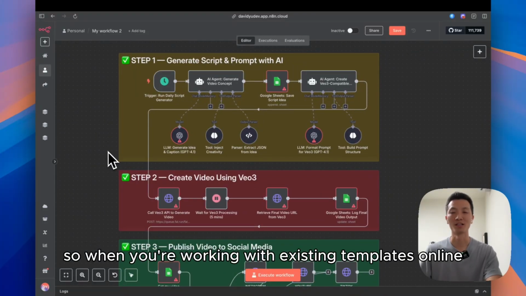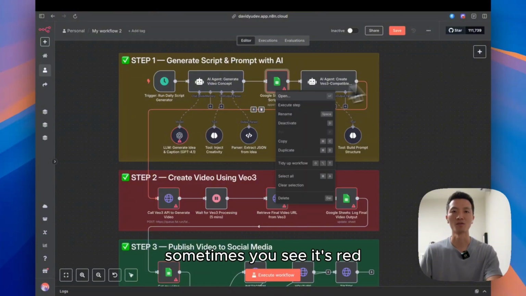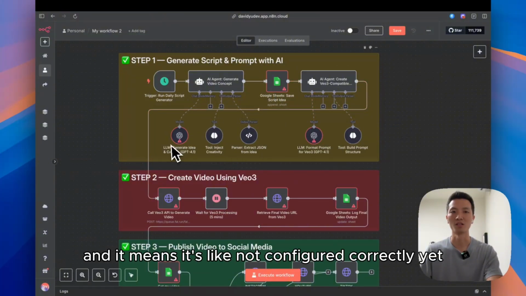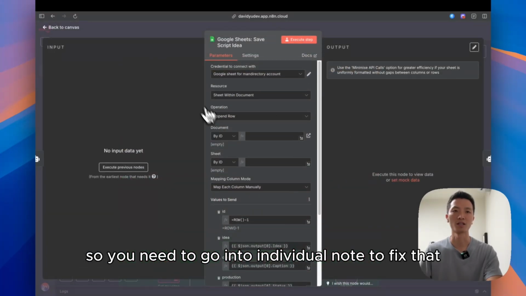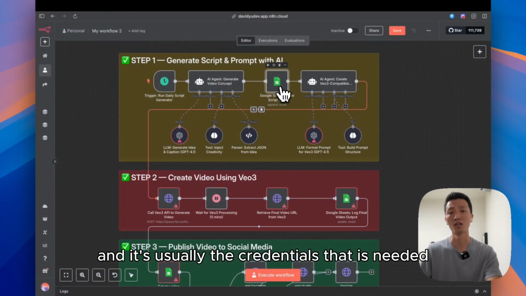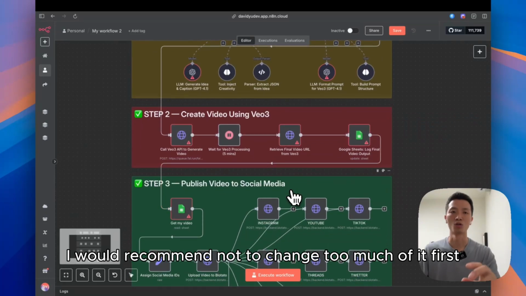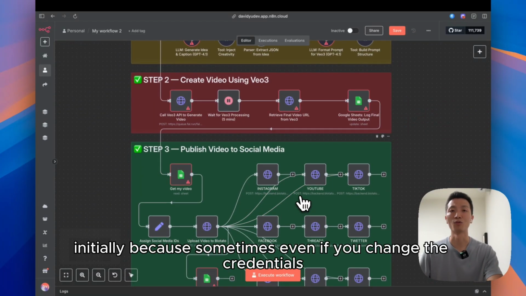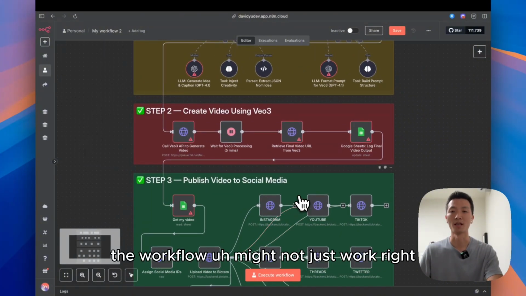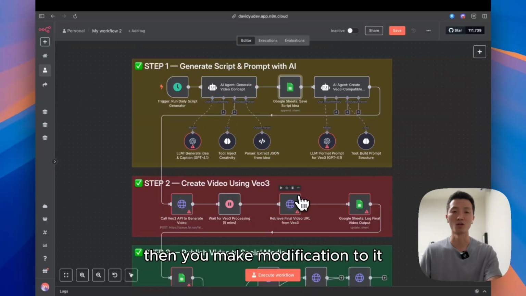So when you're working with existing templates online, it's important to check all the nodes. Sometimes you see it's red, and it means it's not configured correctly yet. So you need to go into the individual node to fix that, and it's usually the credentials that are needed. If you are using the template for the first time, I would recommend not to change too much of it first. Try to make the thing work initially, because sometimes even if you change the credentials, the workflow might not just work right. So it's important to make sure the workflow works first, then you make modifications to it.